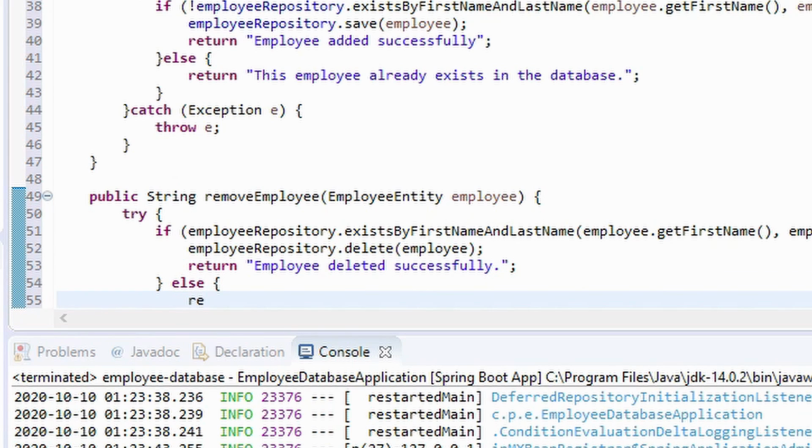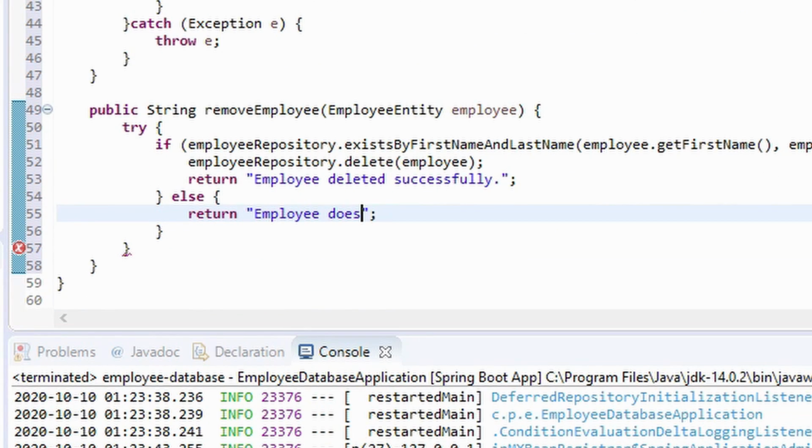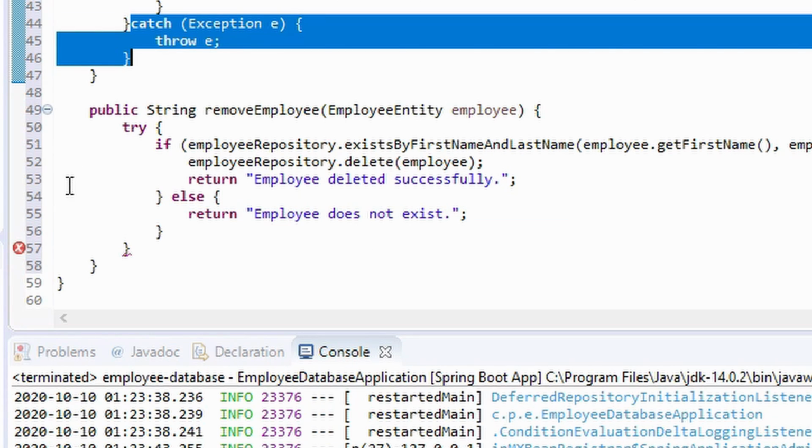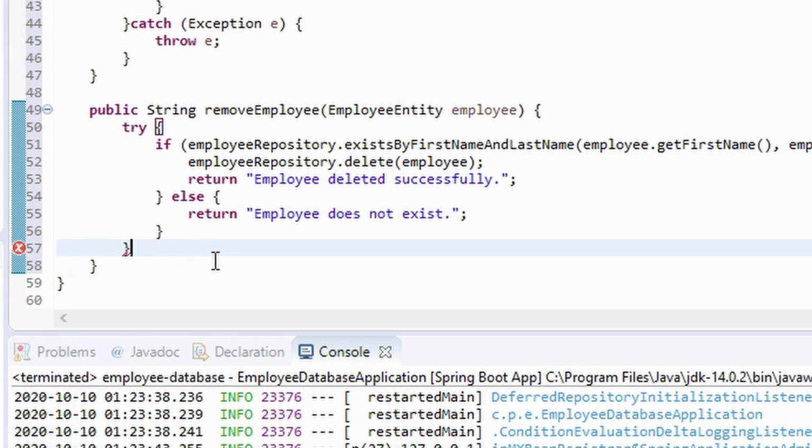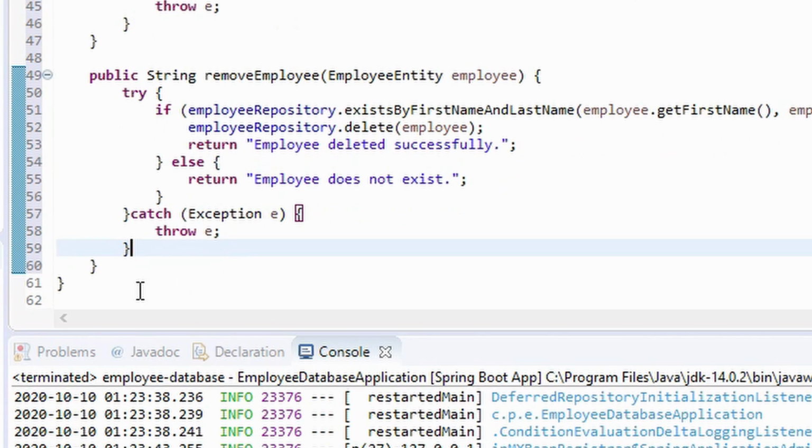Yeah, this is the return statement I'm adding here. In case the employee doesn't exist, then I will say employee does not exist in the database. Or let's say that employee doesn't exist. And let's copy the catch block from the above method. That's it.